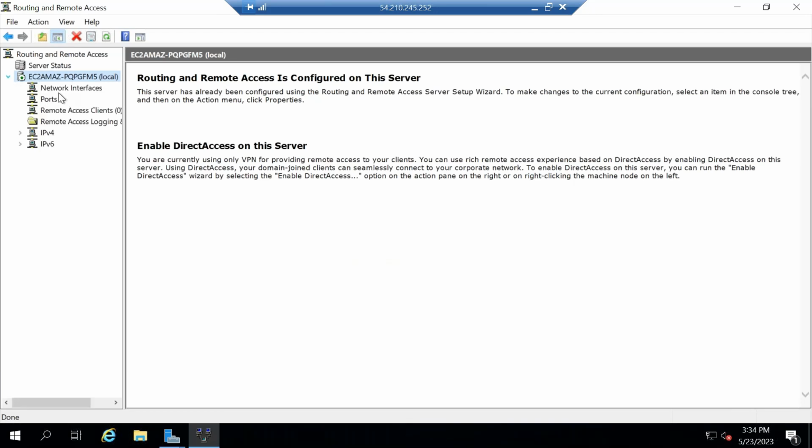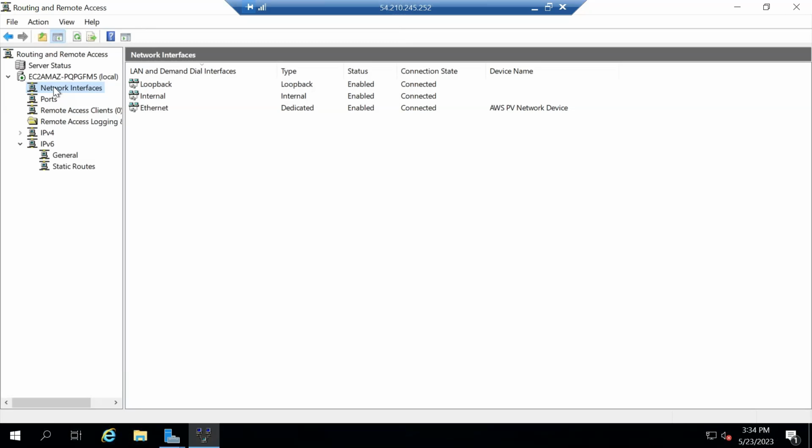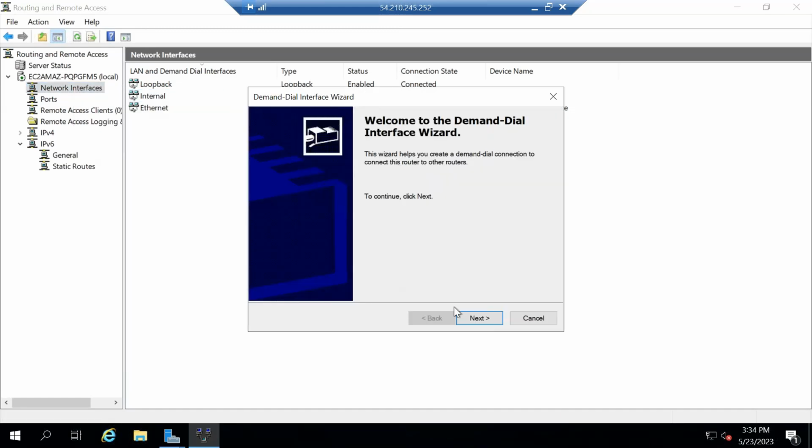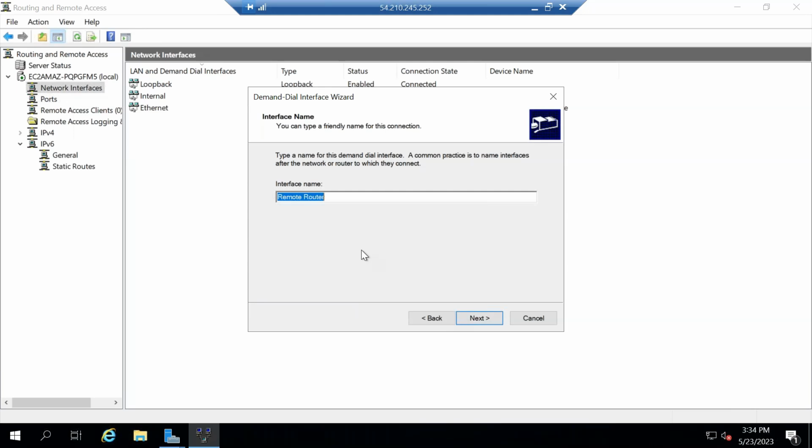Now if you expand it, it is showing some information over here. So now you need to click on network interfaces. Then you click on new demand dial interface, select this one. Next, give any name, and you can name it like AWS router service. Give some name, and next.